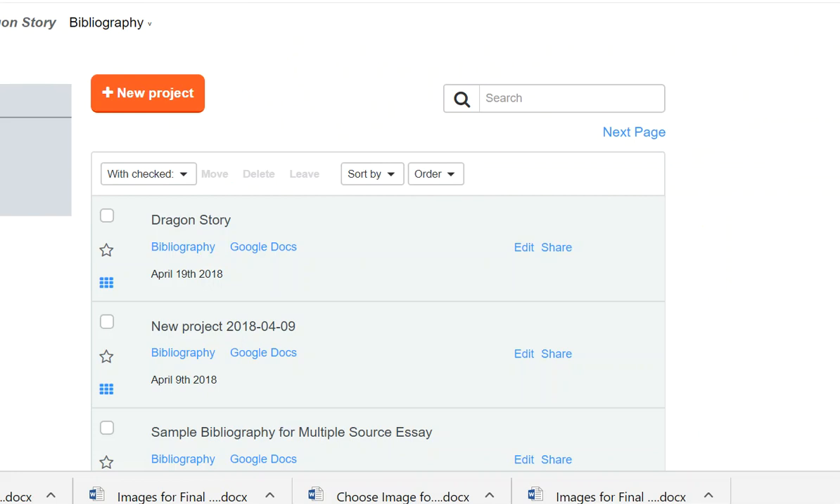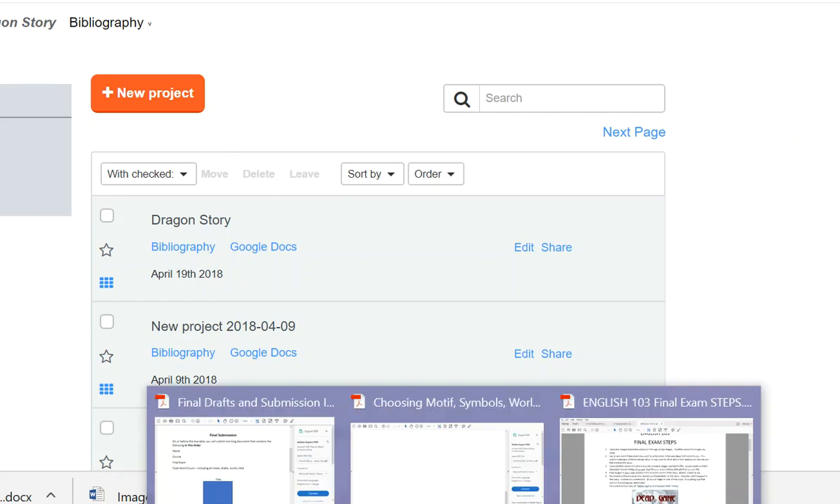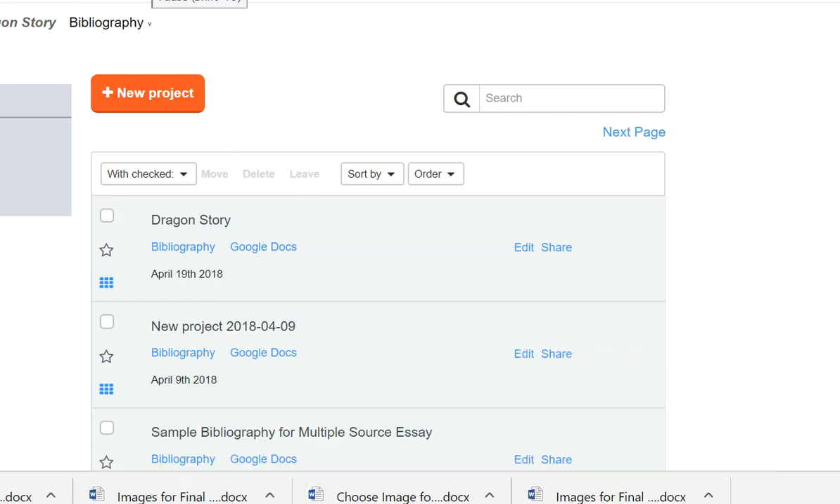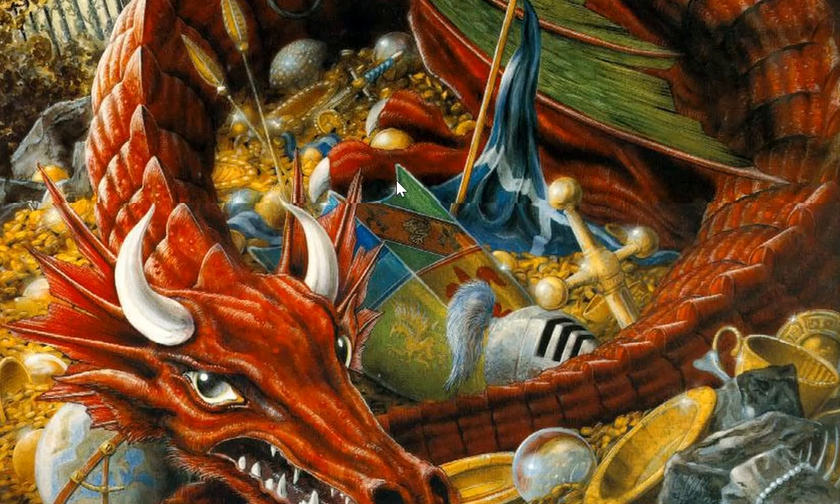When I log into EasyBib with my free account, I'm going to be taken to my projects. I'm going to create a new project and I'm going to label it Dragon Story because I have chosen this dragon image to create my narrative. Right, so I am going to look for images that are this same color scheme, and what I need to do is I need to find a protagonist.